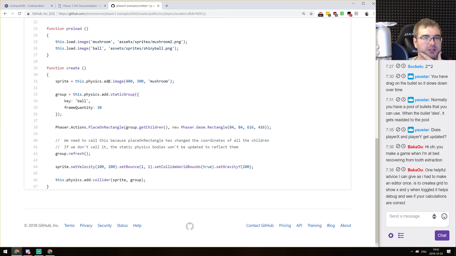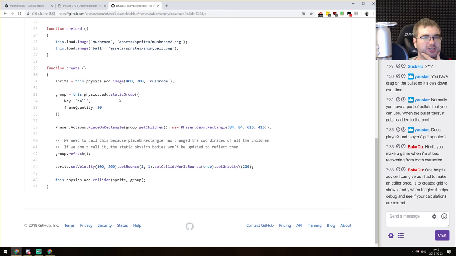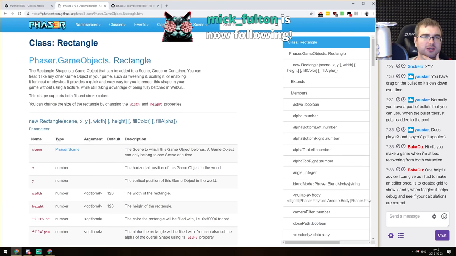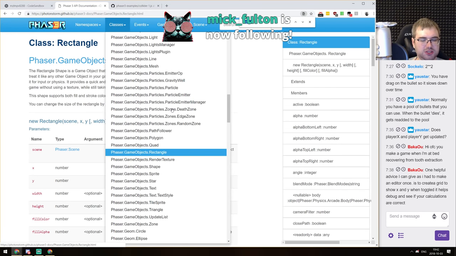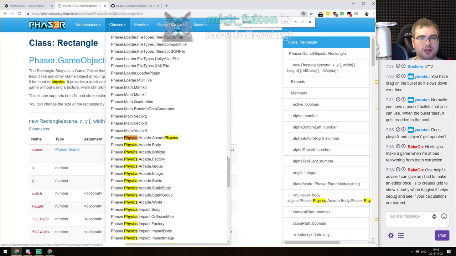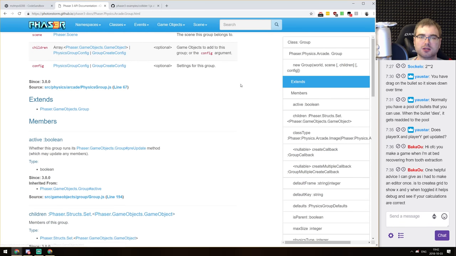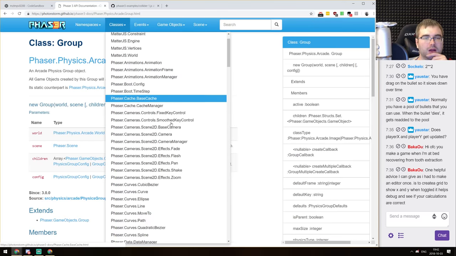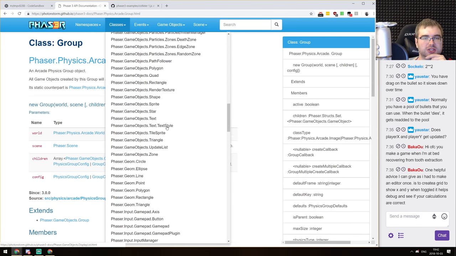So, physics add, what is this physics? This physics is actually the scene reference, right? So can I use the physics group for that? Here's the question. Game object. So let me see. Physics, arcade. We got the group. And there, what was the name of it? Collider. Is that a thing? No, it's not a thing here. Okay. So we have to use the scene thing.